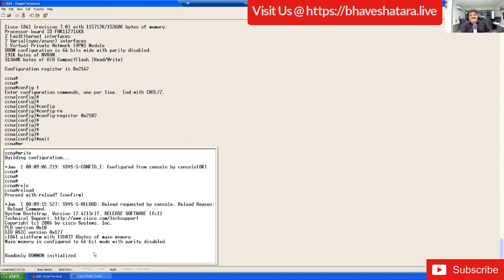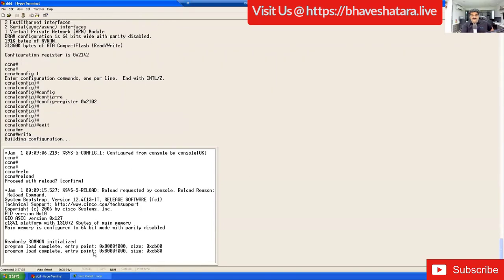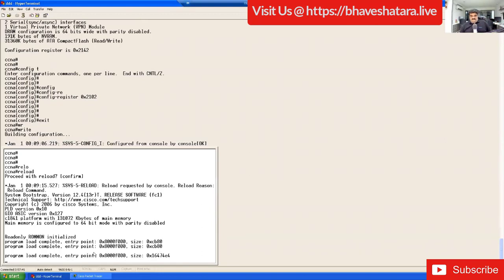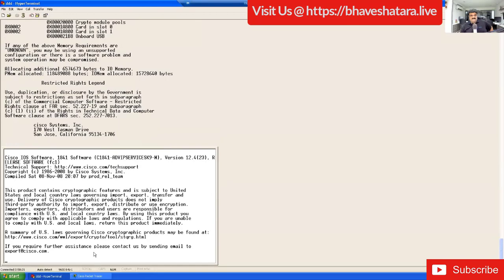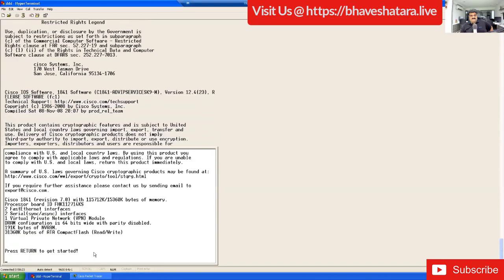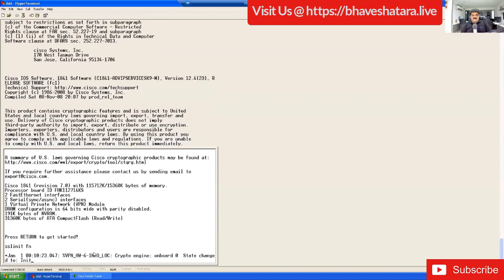See this. It will not ask me anything, like the value will be normal 0x2102. So it will not ask me whether I want to start my router using the setup wizard and anything. So it will be a very normal process. Okay, I got my router back, and now I'm going to enter into the router.